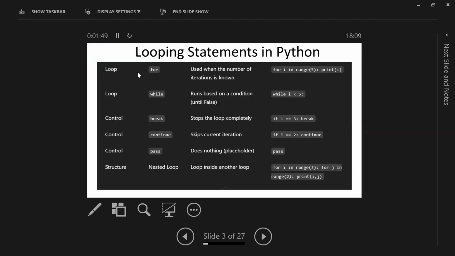So again, in loops, I'll just give an overview of it, then one by one, I'll explain. Here we have for and while. This for is used when the number of iterations is known. For example, if you want to print hello 3 times, you know how many times it has to be printed. In that case, you use a for loop.